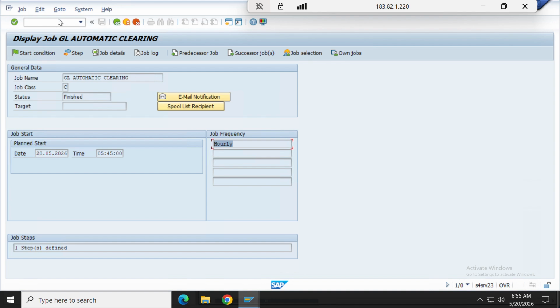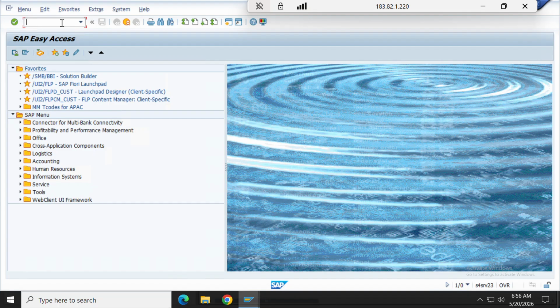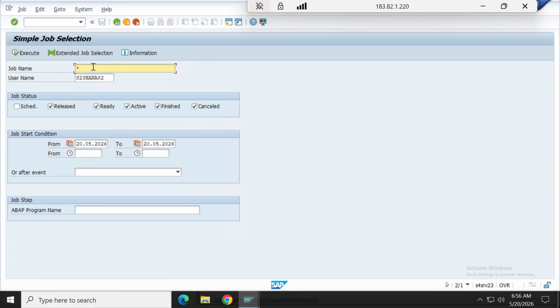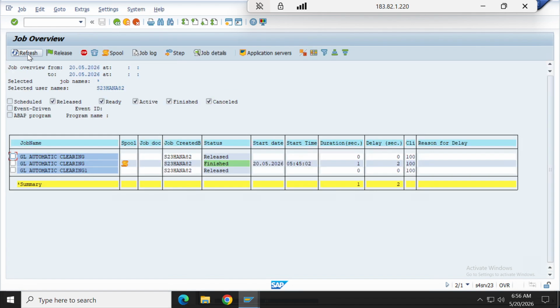Clear, guys? So let me go to this SM37 again. Not only for this automatic clearing, there will be n number of jobs. You may have to play around with this transaction code in real time. Remember this T code. If you know the job name, just give the job name, or if you know the job created by someone, just provide their username. And if you want to check on any specific day, mention the date range, mention the timing also. If you know the program name like SAPF124, give that program name and execute. It will display the job list. Here you can see what are finished, what are cancelled, all those things.